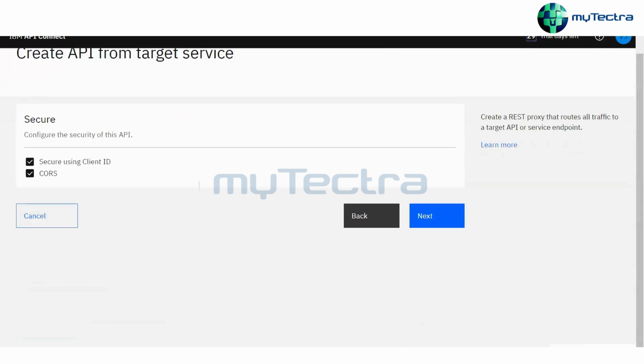Now the major component it is asking me is whether you want to secure your API using client ID. And there is CORS, which is basically Cross Origin Resource Sharing. I'll give you an example of how the CORS that we enable in these APIs behaves, and if we have cross origin enabled, whether the API will work or not. That is a separate topic in itself.